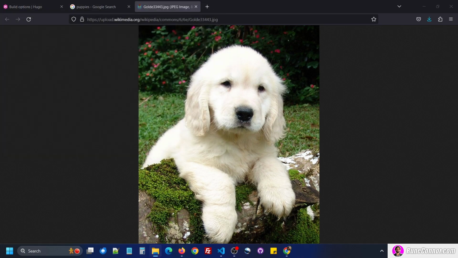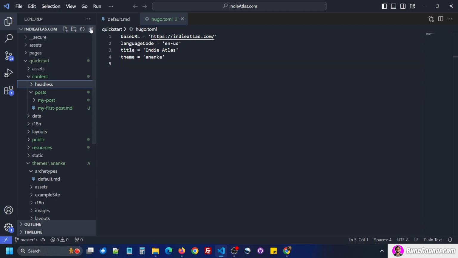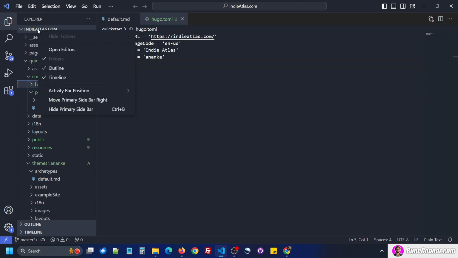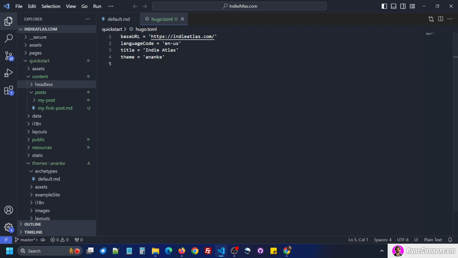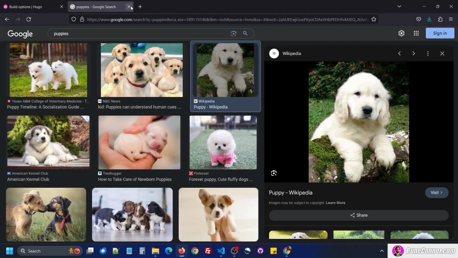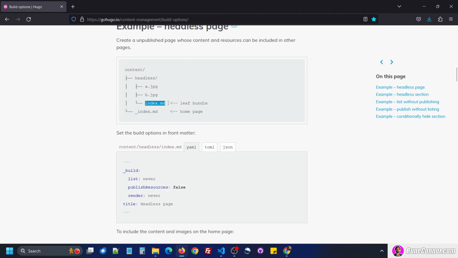Let's get those into our folder here, indiaatlas.com. Open it. No. Pages. No. Quick start. Okay. Content under headless. Okay, I just got those things here, the files. What else are we doing? Index.md, leaf bundle.